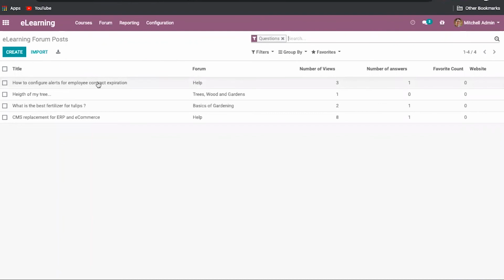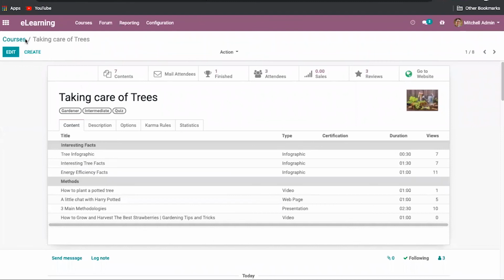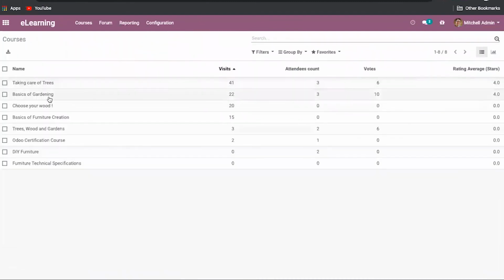So you can see who has posted, the number of views, the number of answers, and how many have saved it as a favorite, etc. And under the reporting section, you can find data based on the courses. So how many courses you have, then visitors to those particular courses, then the total count of attendees, how many attendees have viewed that particular course, and upvotes, etc.